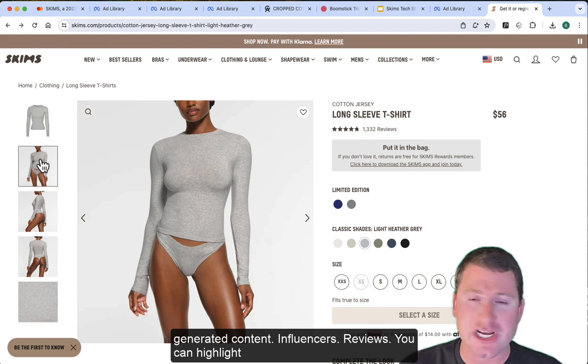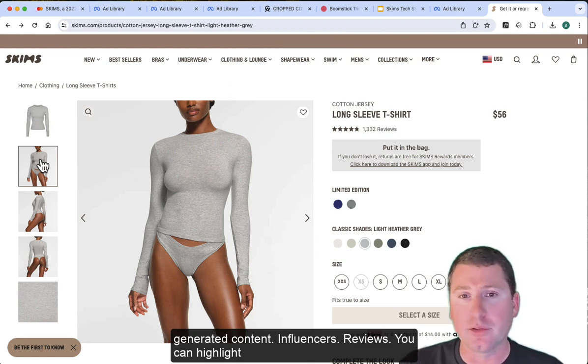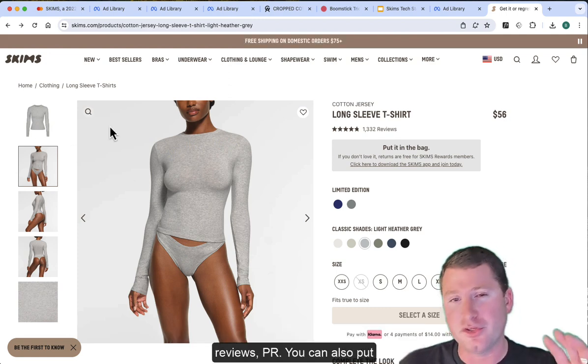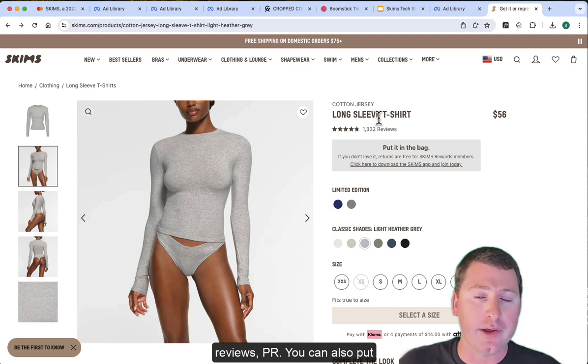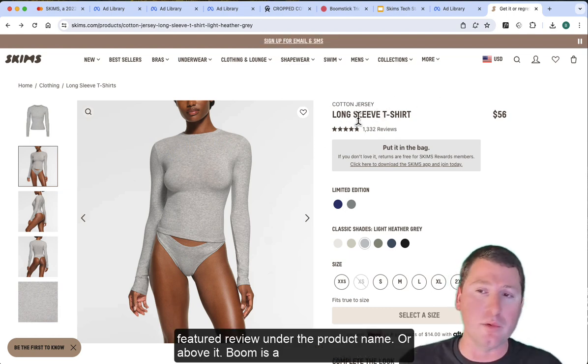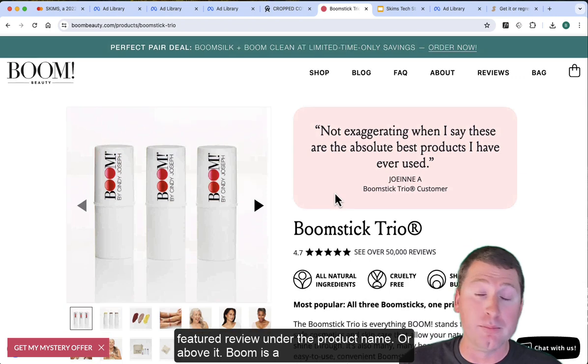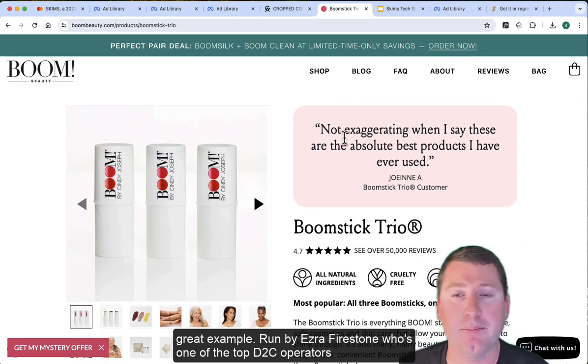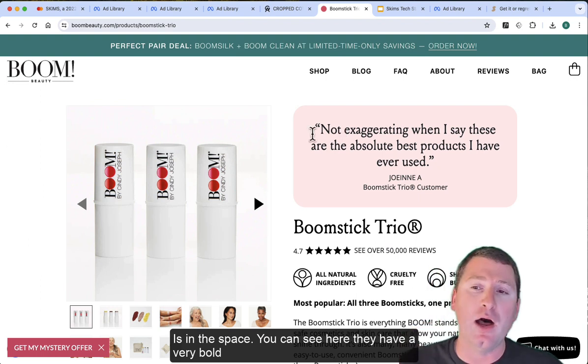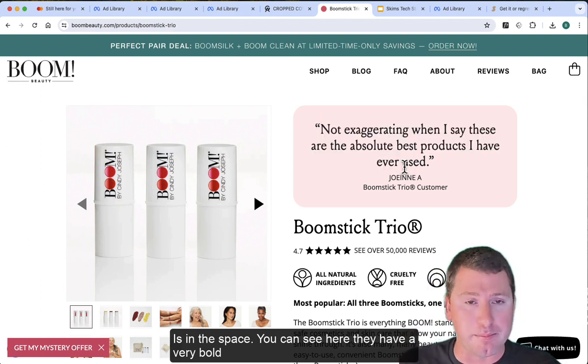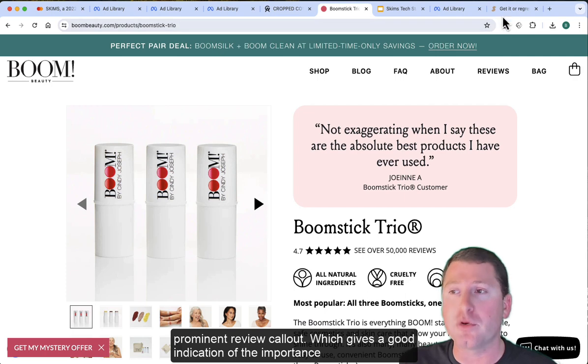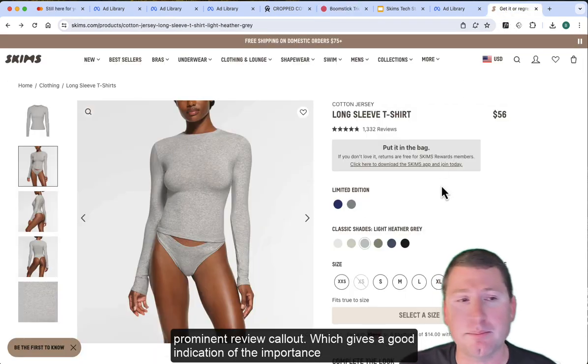Social proof, user-generated content, influencers, reviews. You can highlight reviews, PR. You could also put a featured review under the product name or above it. Boom is a great example, run by Ezra Firestone, who's one of the top D2C operators in the space. You could see here, they have a very bold and prominent review callout, which gives a good indication of the importance of that.